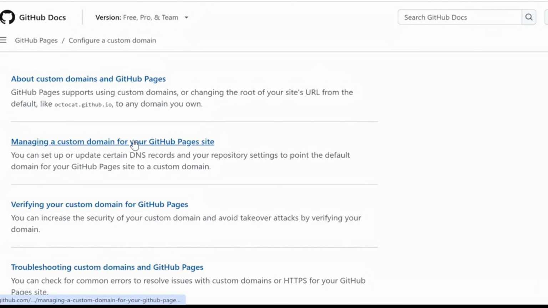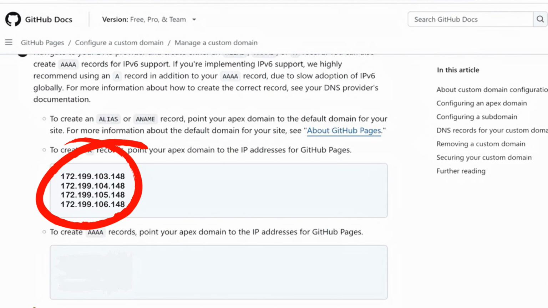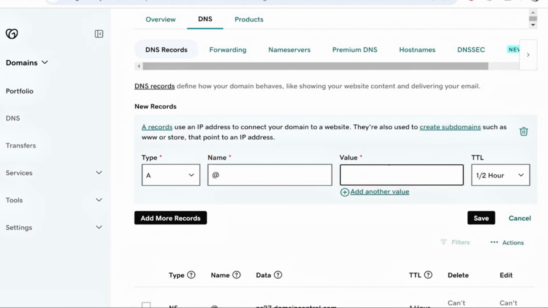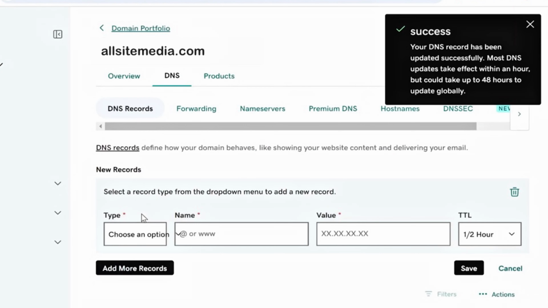In the documentation, find the section titled Managing a Custom Domain for your GitHub Pages site. Click on that, and under Configuring an Apex Domain, you will see these 4 A records. One by one, copy each IP and in GoDaddy, add a type A record for the name @, and for the value, paste the 4 A records one by one. Then, click Save. Repeat it until all 4 A records are added.